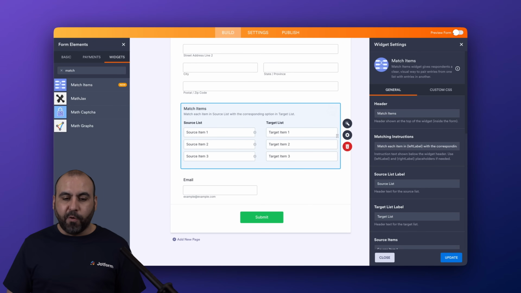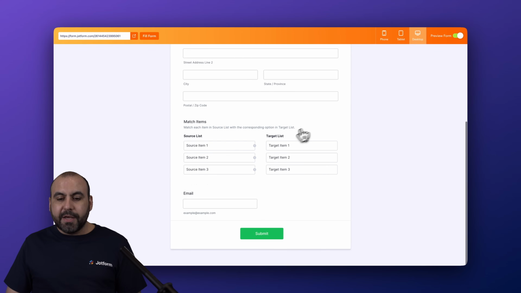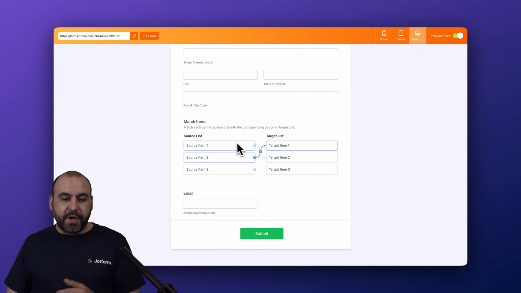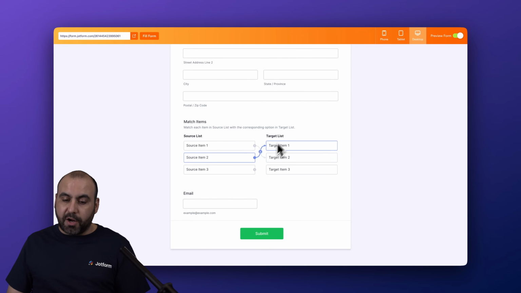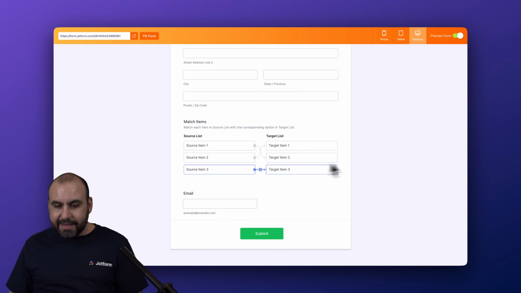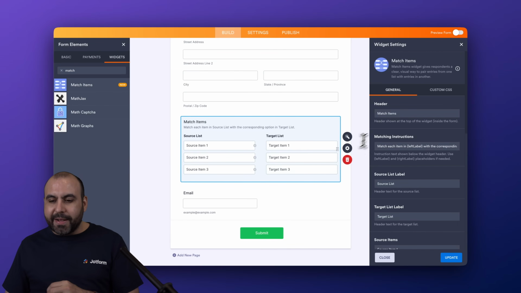So let's go ahead and preview this form just to show you how it's going to work. So the idea is to match the fields. So you can have, for example, a question over here on the source list and the answer on the target list, and just go ahead and connect it. So it's a visual way to match fields. So it's really practical. Okay, now let's go ahead and customize this.